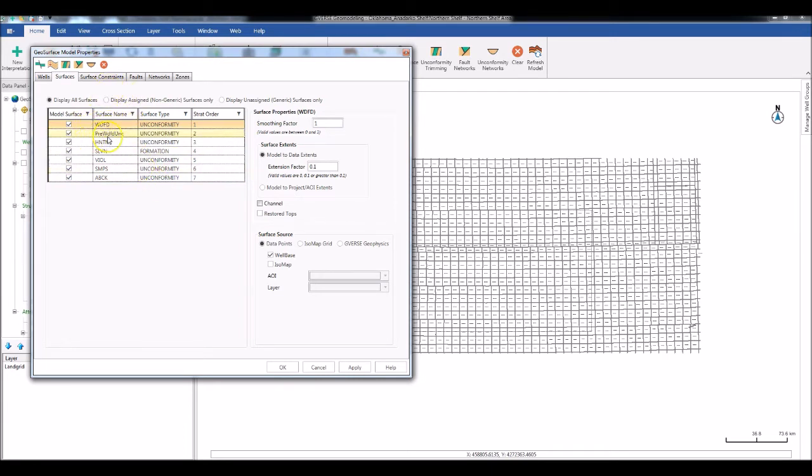Notice also the source. In this case, the Woodford is being sourced from the data points coming in from WellBase. I can also source the Woodford from an isomap layer. And new for 2019.3, I can decimate the rows and columns to make the performance a little faster. So we'll take every fifth row and column for the Woodford unconformity. For the pre-Woodford and the rest of these surfaces, we'll just take the data points coming out of WellBase.